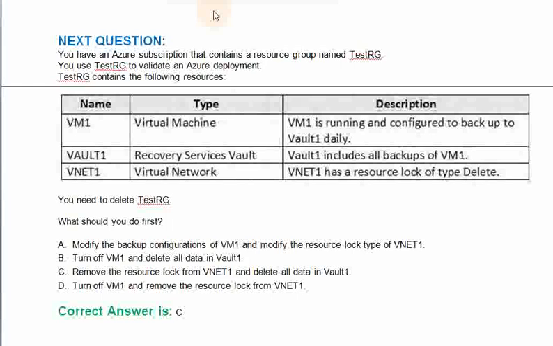Option A, modify the backup configuration of VM1 and modify the resource lock type of VNet1. Option B, turn off VM1 and delete all data in Vault1. Option C, remove the resource lock from VNet1 and delete all data in Vault1. Option D, turn off VM1 and remove resource lock from VNet1. The correct answer is option C.